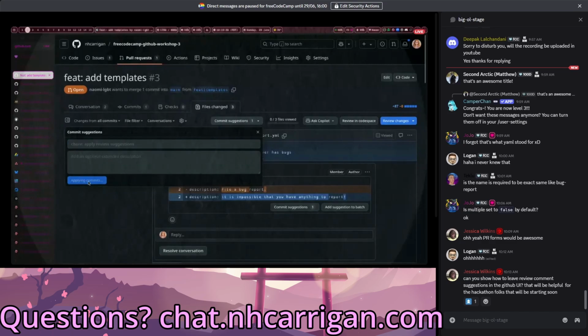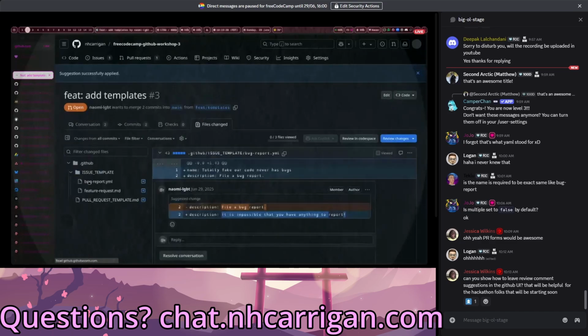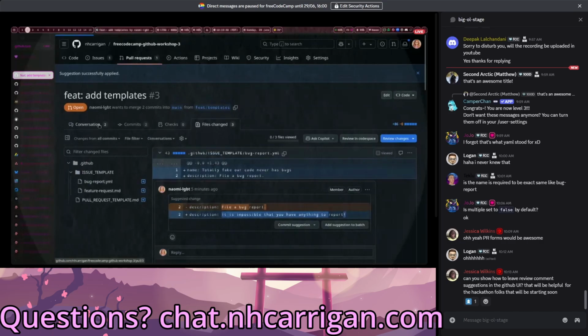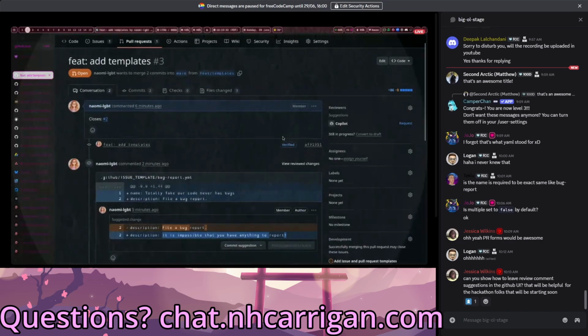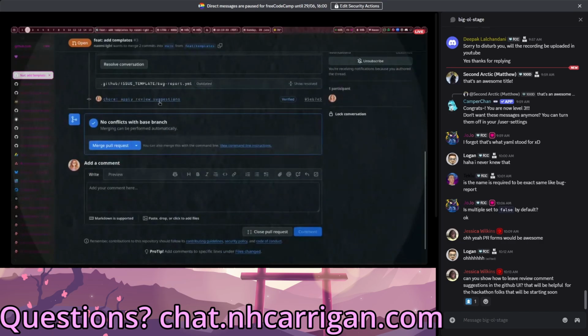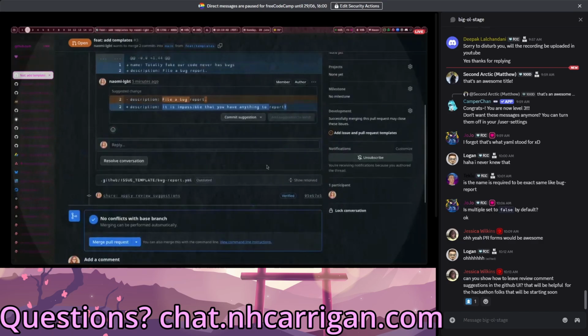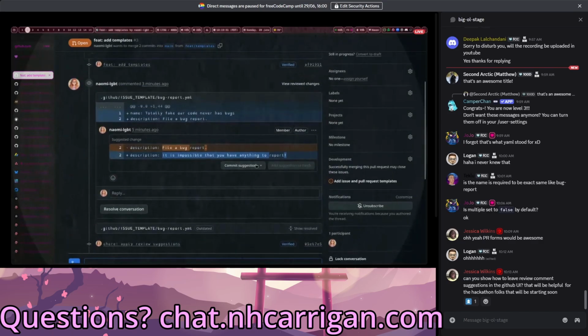If we commit the changes, we go back to our pull request here, and we can see that we have a commit. It looks like we actually didn't get that one in there. So let's commit that one too, just like that.